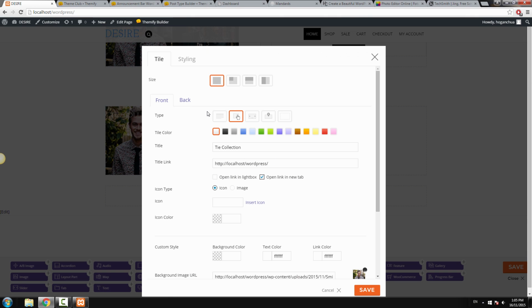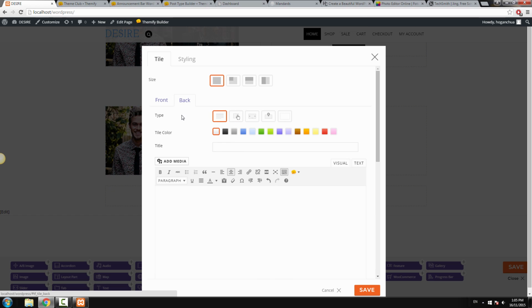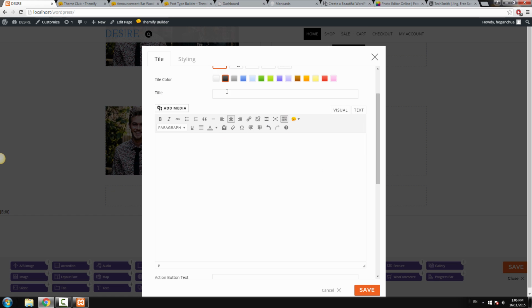Okay, so now we're gonna edit the back tile. And what we're gonna do is we're gonna select the size again, so the small square, and also the type, we're gonna choose the text because I wanna have text on the back, okay? So for the tile color, I want it to be black. So we're gonna choose that one.